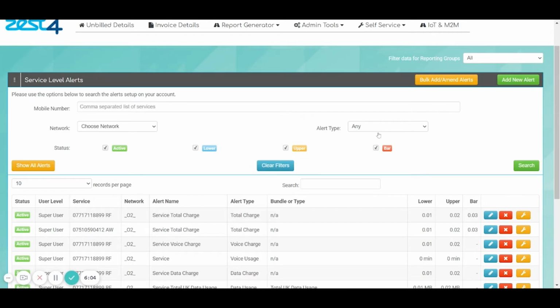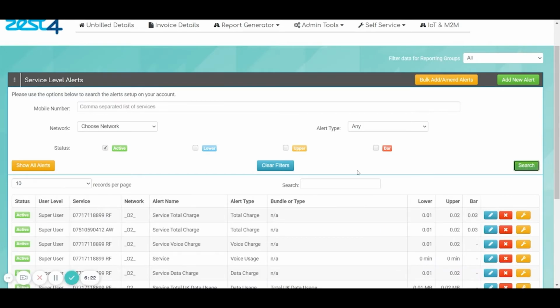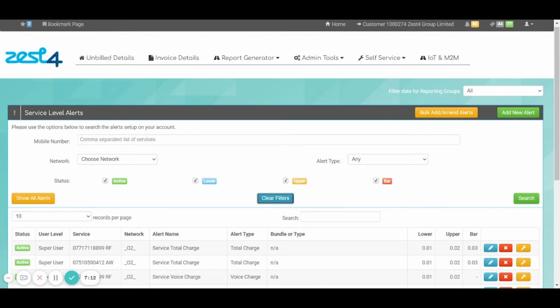You can select the alert type. And you can also select to see alerts that are either active or have triggered at any level. I'm using test data today, so we don't have any examples of triggered alerts, but you can see how easily you can just switch from one to the other, and you can also select to return multiple. You can also use a combination of filters, for example, O2 alerts that have hit their upper alert.